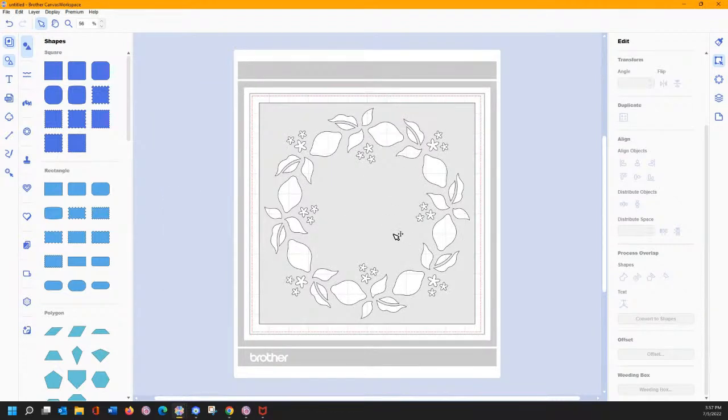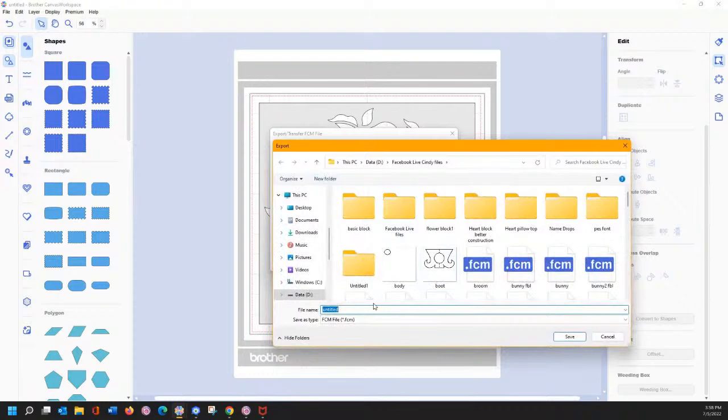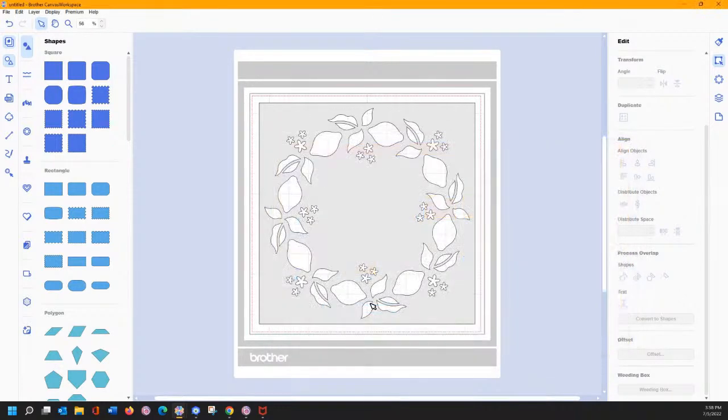Okay, so here's the lemon wreath stencil, and you can tell that it has been united, but that's not going to make a difference to us, because when we get into our software program, except for in BES4, it will still see those as united. In PE-Design, it's going to break it up into the different segments. So let's do File, Export, Transfer, FCM, and we are going to export this to our computer, and we're just going to call it Lemons and save it.